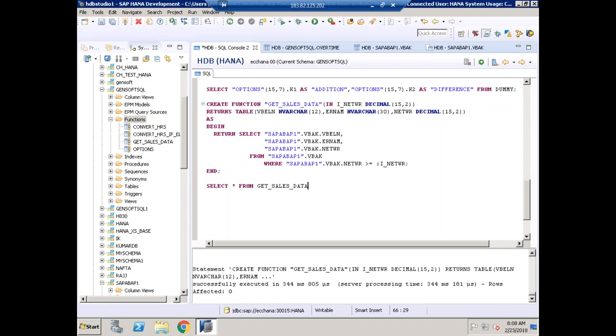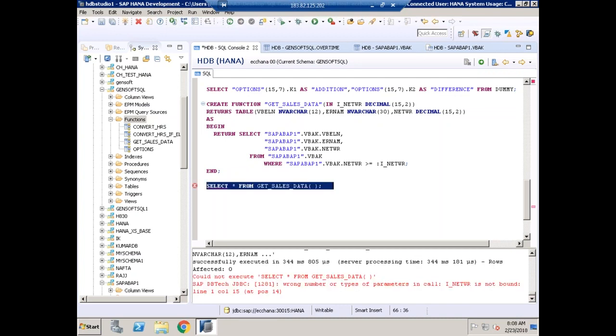Get underscore sales underscore data has one parameter, but I'm not passing it. So when I say F8, I got an error: wrong number or types of parameters in the call. I underscore NETWR is not bound. Let me try to pass a value. Get underscore sales underscore data, I'll pass 4 lakhs 50,000. I want to return those sales orders whose net value is greater than or equal to 4 lakhs 50,000. Let me check whether I'll get the data.